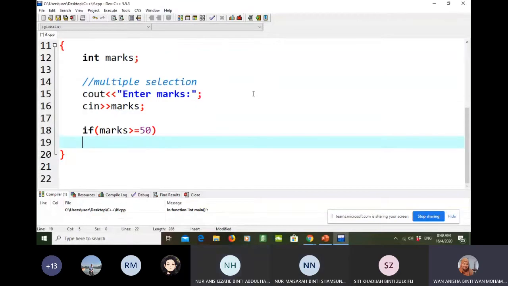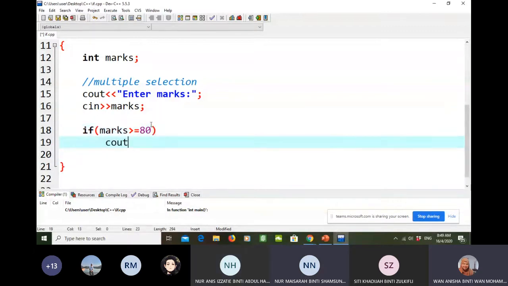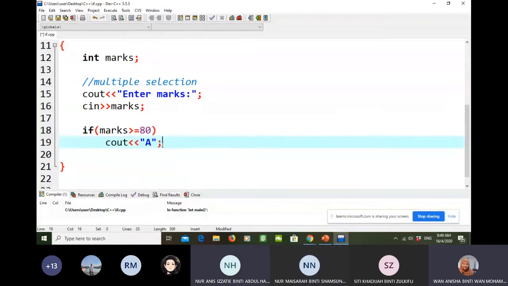So my condition is, if marks is greater than 80, you will get an A. Dia akan buat macam ni. Okay, this one is correct. Or kalau you rasa you do not want to enclose the A with a double quote, you can also enclose your A with a single quote because this is a single character. Tapi kalau rasa macam confused, it's okay. Just enclose it with a double quote. Okay?